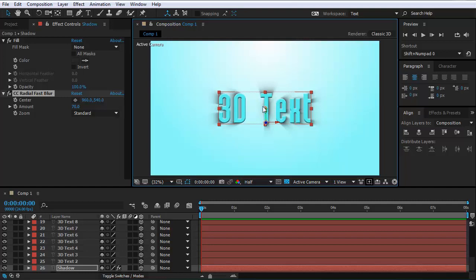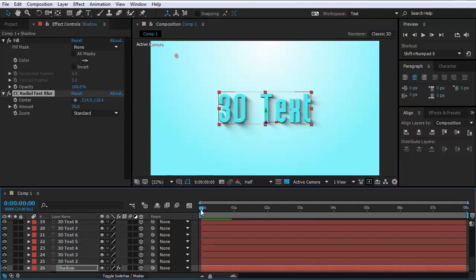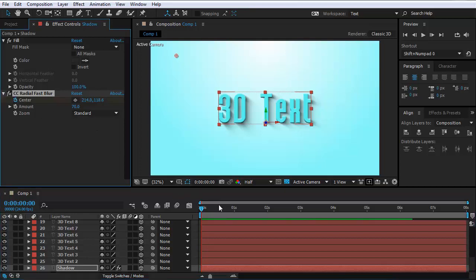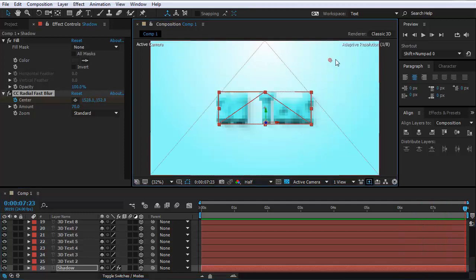And drag this point to the left top corner. Drag the indicator to 0 seconds, and hold the Alt key and enable the watch icon on this center option. Now bring the indicator to the end, and drag this point to the right top corner.